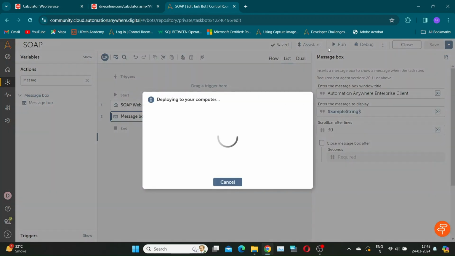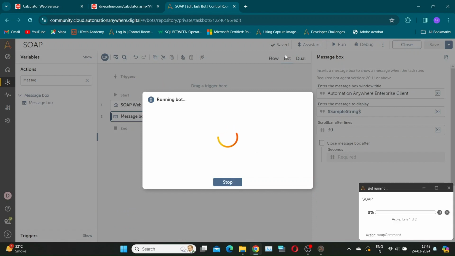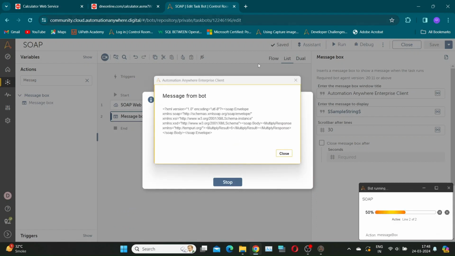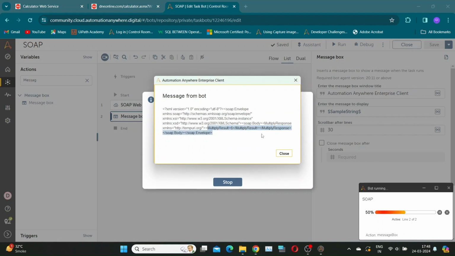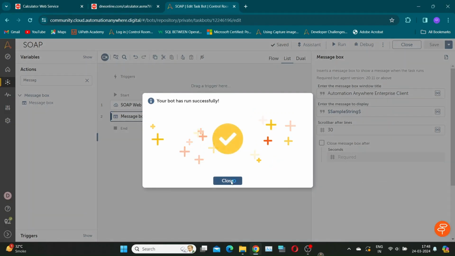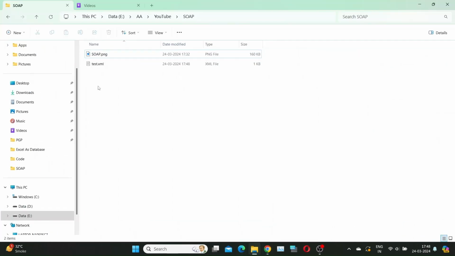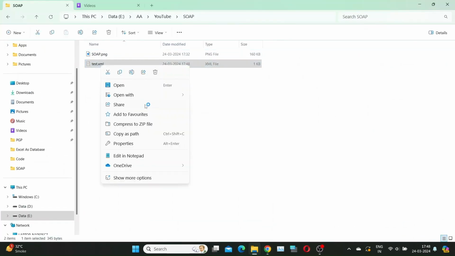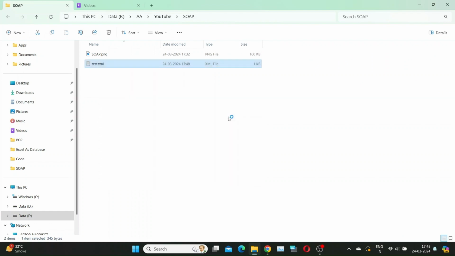Now let us save and run the bot. You can find our desired output in the multiply result node of our response. You can also check the XML file we have mentioned in the action to store the response.